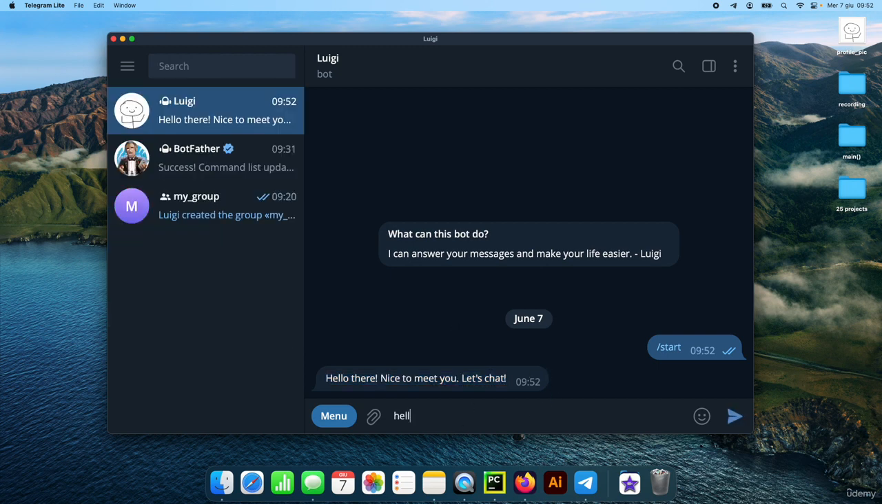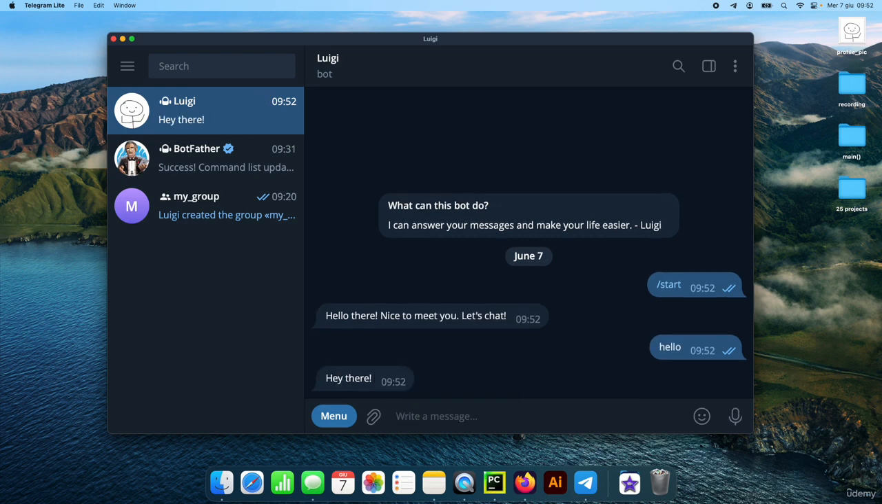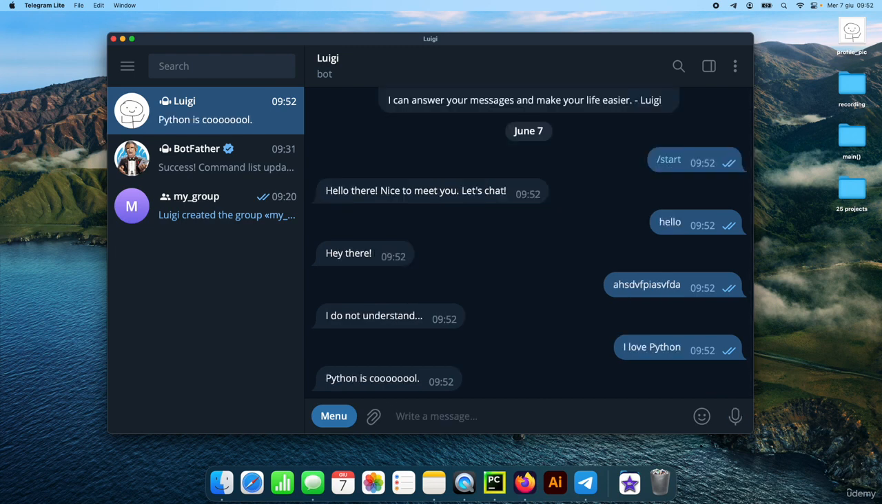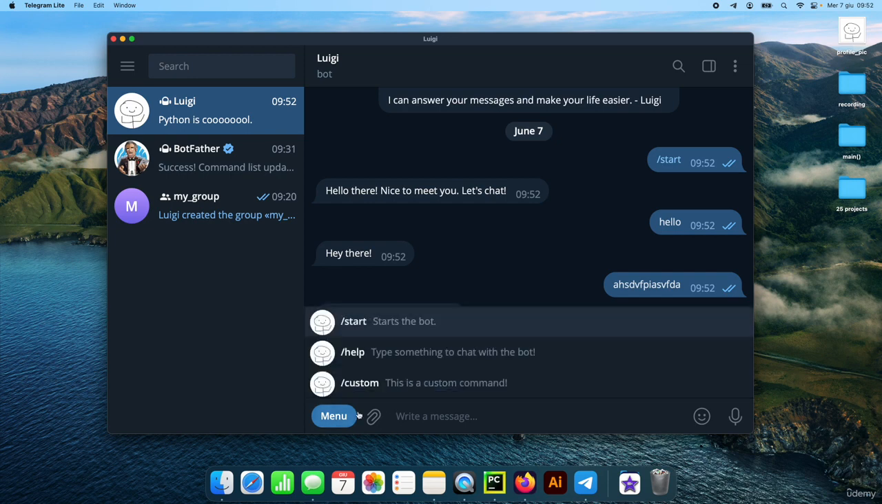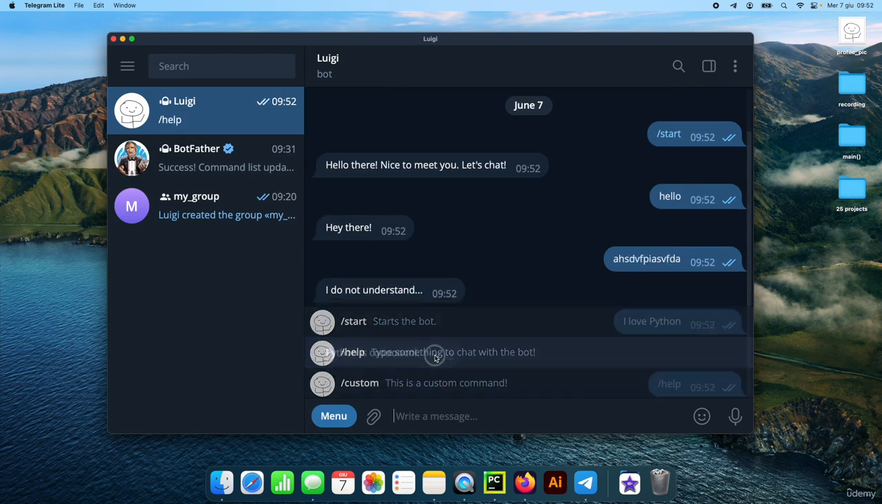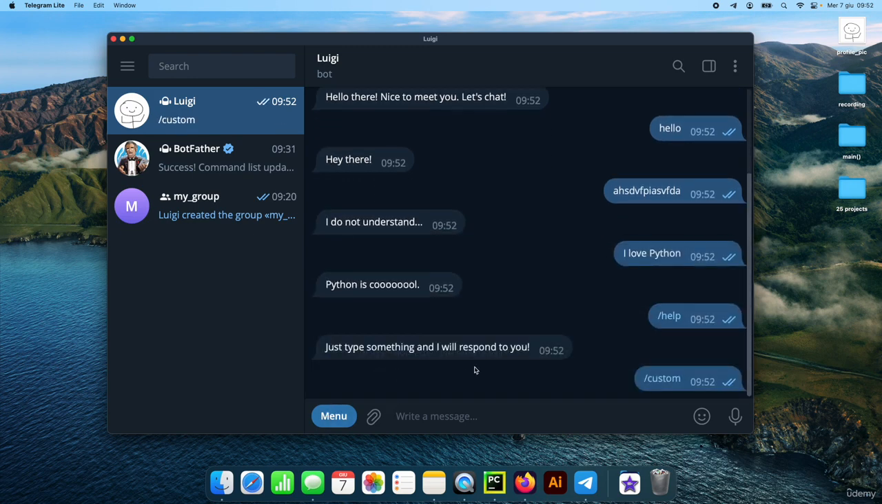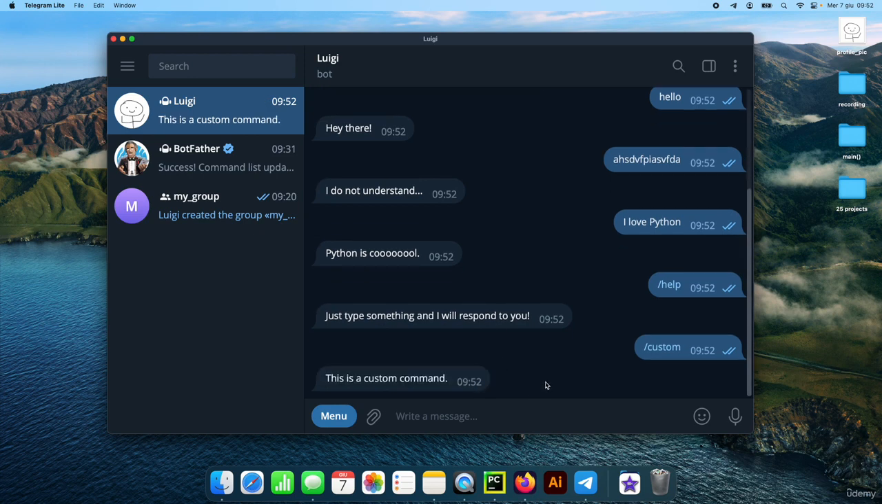Then we can type something such as hello, and the bot can respond to the messages we wrote. If we write something completely random, it's not going to be able to understand that, but I can say I love Python, and it's going to respond exactly what we wrote in our handle response function. We can go to the menu and use the commands, as I mentioned earlier. If you do /help, it will have some sort of help message for you. If you do /custom, it will give you the custom command.